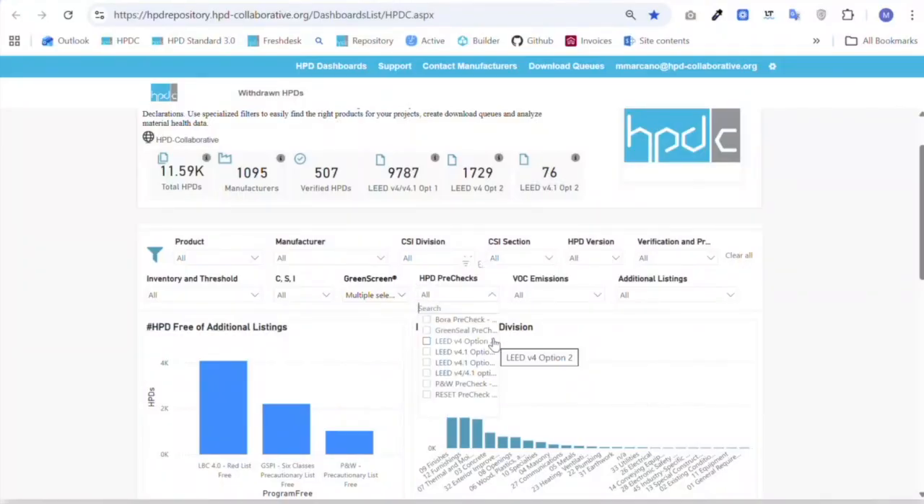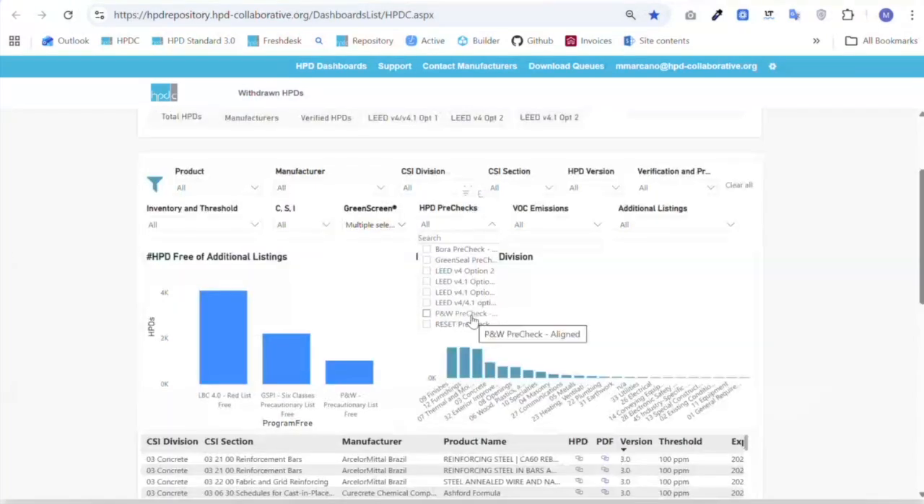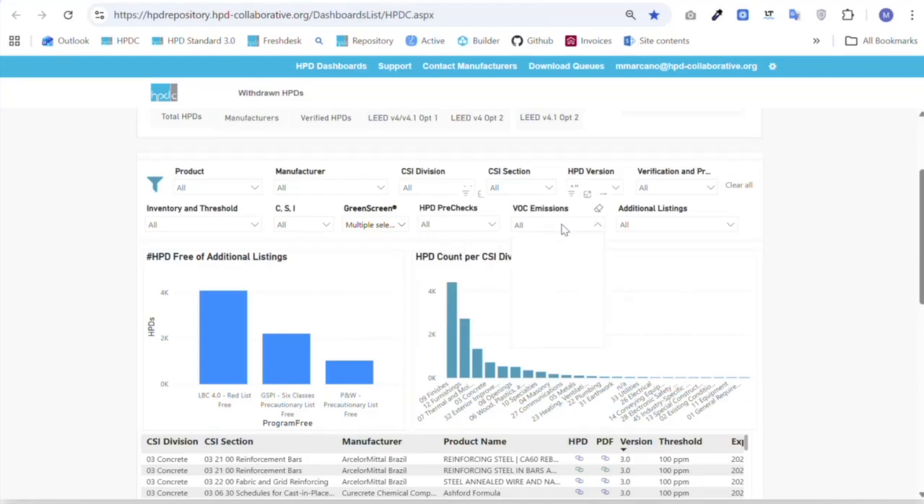We have the HPD pre-check, and right now there are the LEED pre-checks and also the pre-check for the Portico Wheel precautionary list, as well as the pre-checks for Bora, Green Seal, which is a paint standard, and RESET, a green building rating system. So it's a combination of programs, but also rating systems, but also other programs that are in the same ecosystem as the HPD Open Standard. We will talk about the pre-check more in detail with the Bora dashboard.